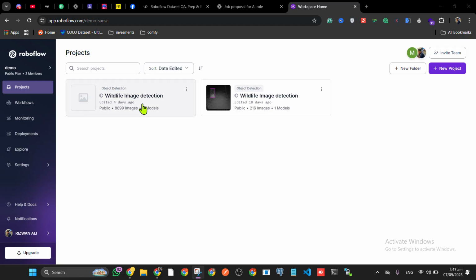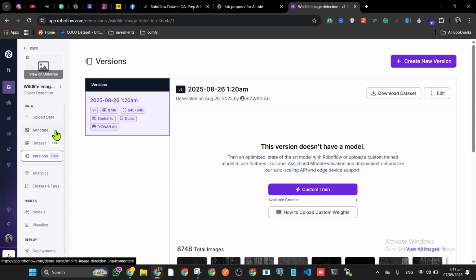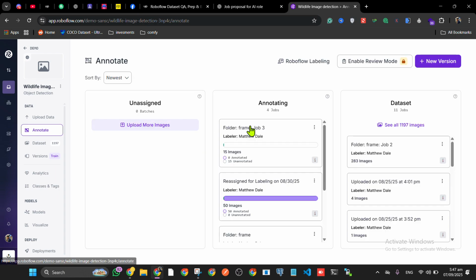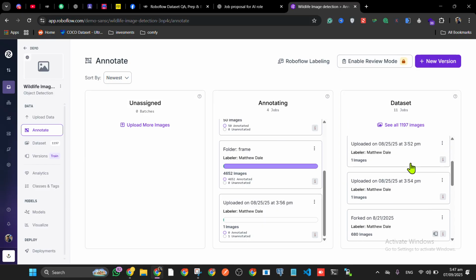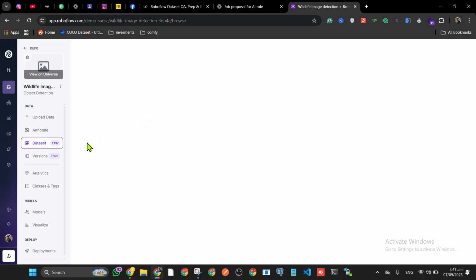So these are the main project. I just merged these images to this project. So let's see the first training job that I assigned someone in the team. These are the current jobs that I have assigned someone, and this is the total images that are already annotated and completed. And let's see the dataset.